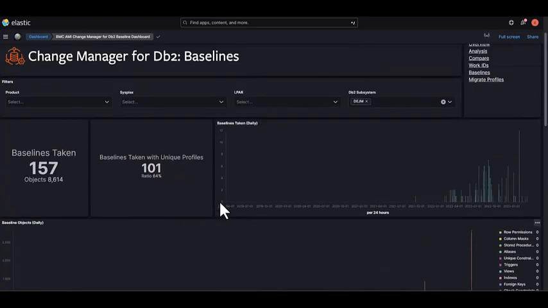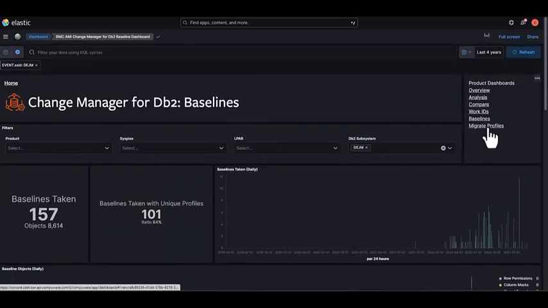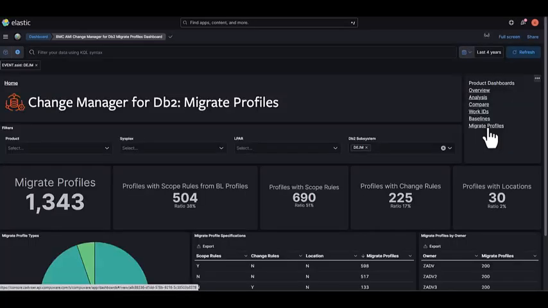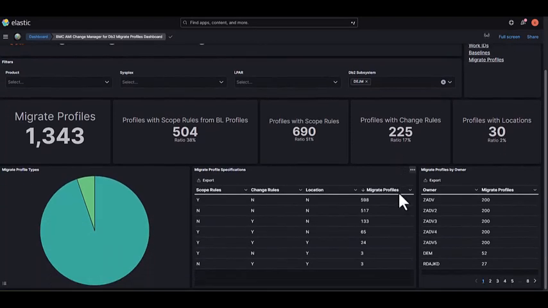The last dashboard that we're going to look at is going to be migrate profiles. Here on the migrate profile screen, you see information about all of the migrate profiles that we're taking for the subsystem. As you can see, we have 1,300 migrate profiles here, but then we also break down how you actually have those migrate profiles defined, how many of them are using scope rules, how many of those migrate profiles are using change rules, and then additionally, are you taking advantage of the locations capability of the product? And this is where we could potentially do migrate profiles to generate out to multiple locations.